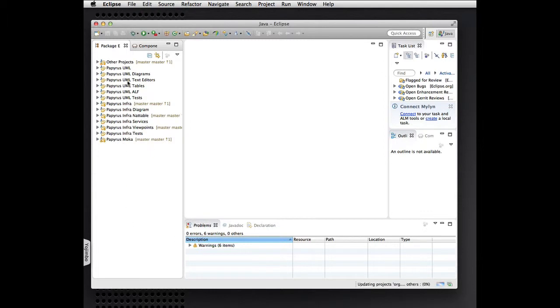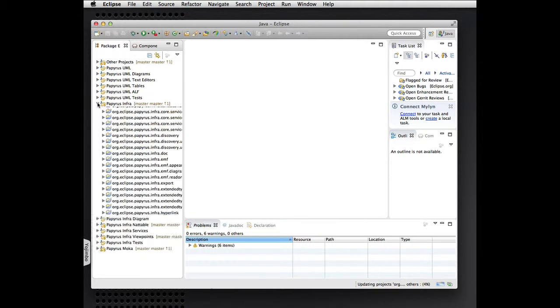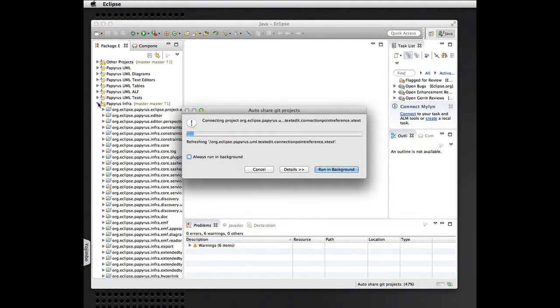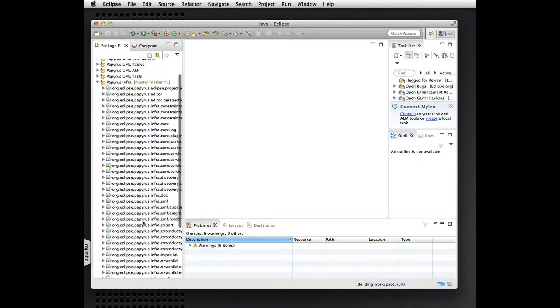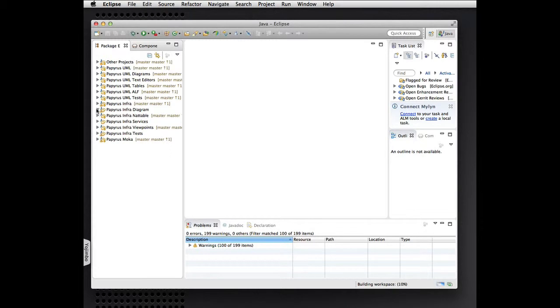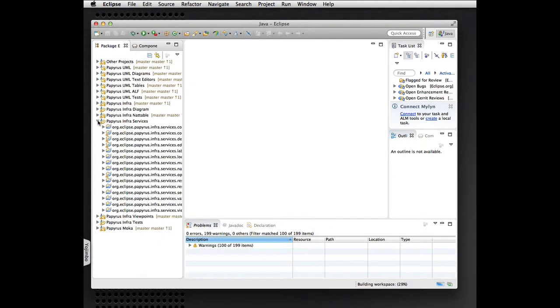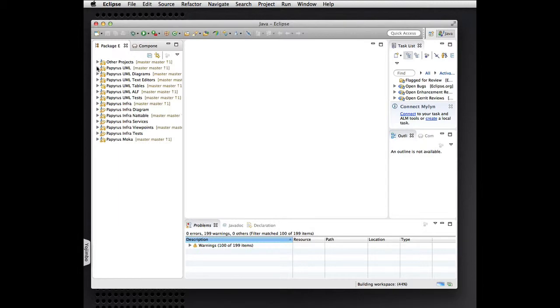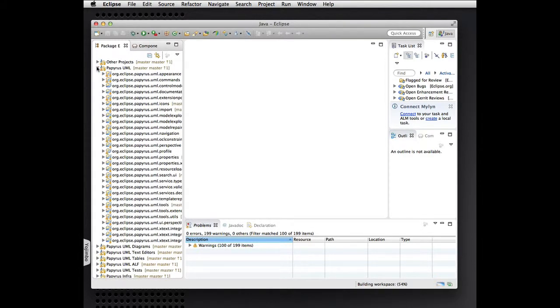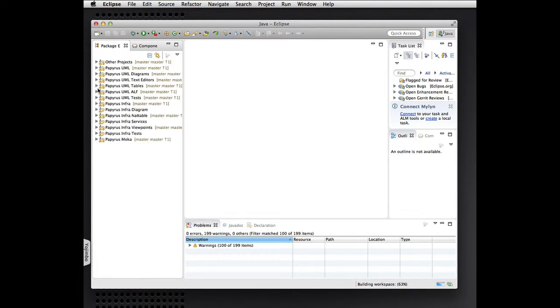So in addition to the Mocha, we've got a bunch of infrastructural projects. You know, all the various services and things. We've got some diagram infrastructure. Yeah, that's all the services. Test plugins. We've got a bunch of UML stuff. You know, search, model explorer. We've got all the diagrams, tables, tests, lots of good stuff. Let's see how our compile finishes.